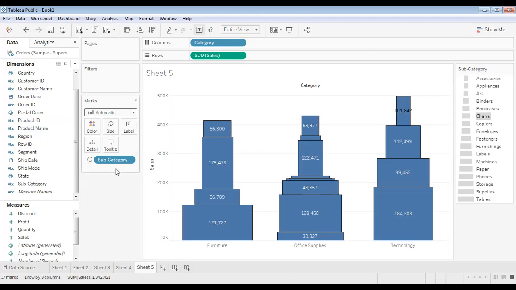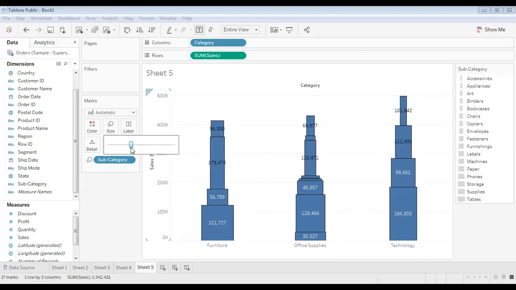Okay, so this is on the size part. You can increase or decrease the size as per your requirement.